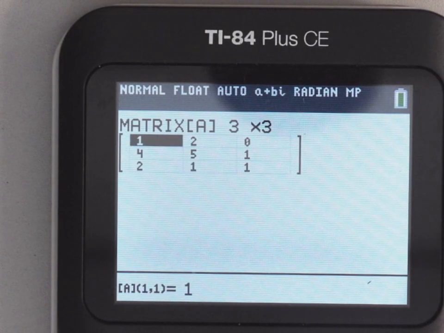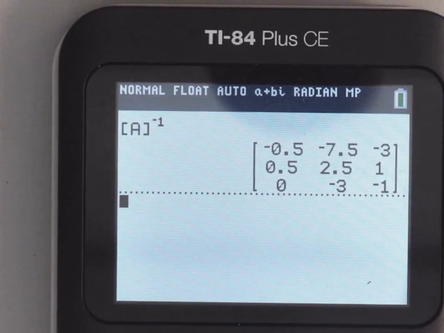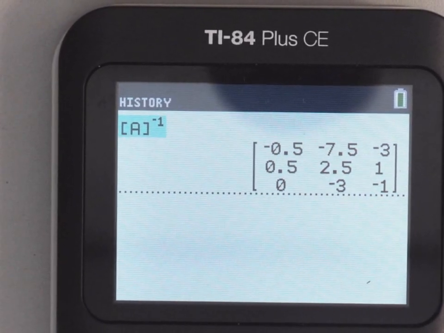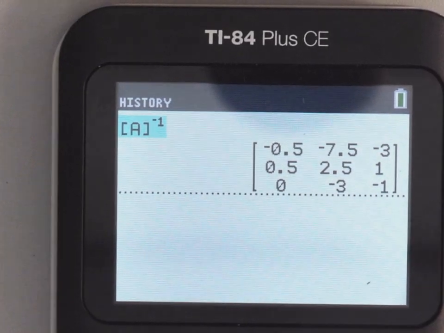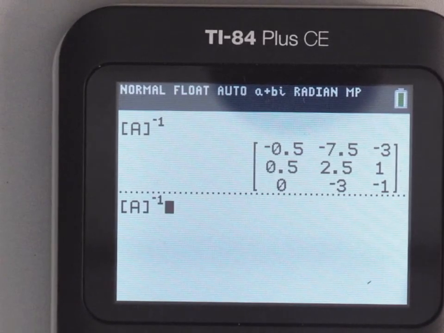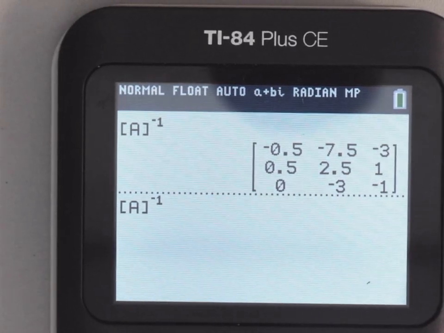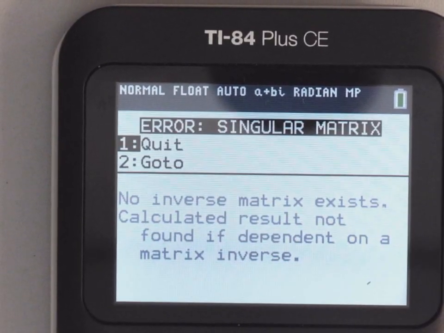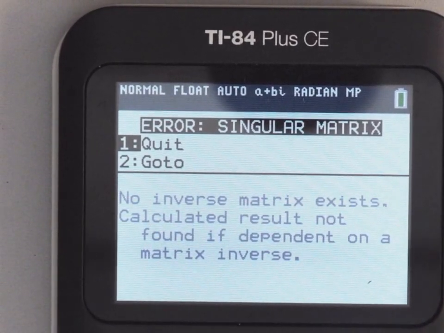And if you know what you're doing, go ahead and try to find the inverse. See what happens. Right, so I got it typed in. Go to my home screen. And here's a lazy method. You can go and just scroll up and select what you just did. And now it'll do it on the new matrix A. That's just a lazy method. Anybody else get an error?